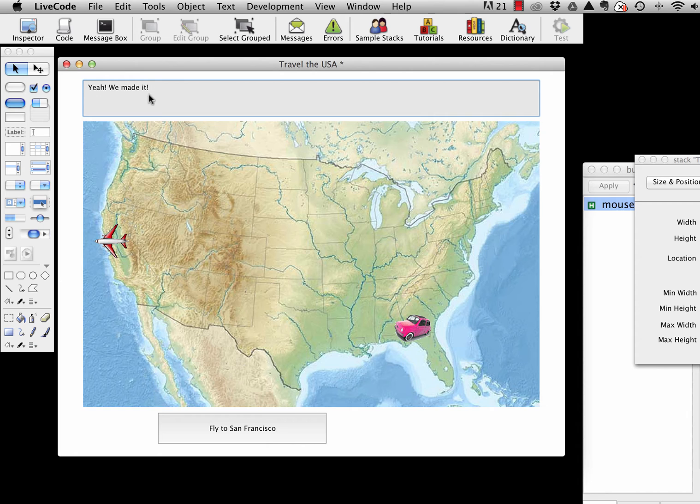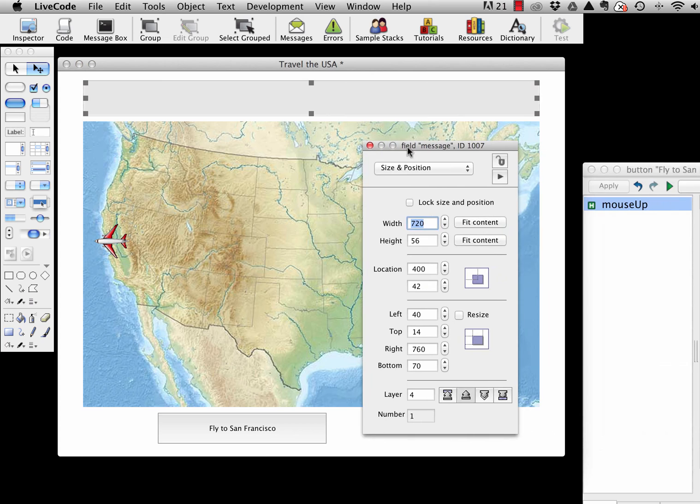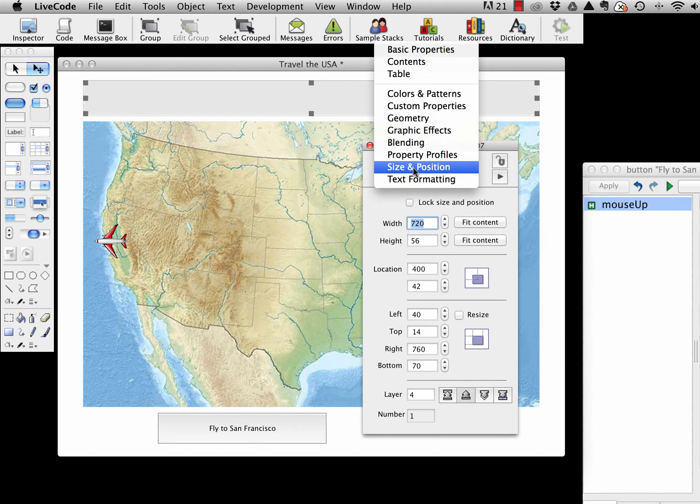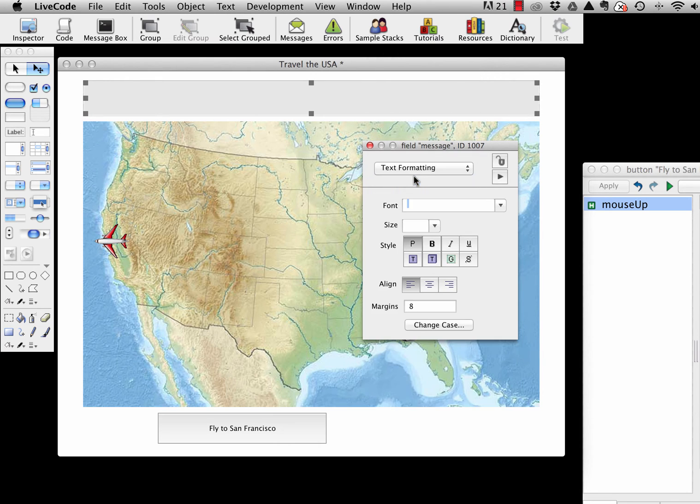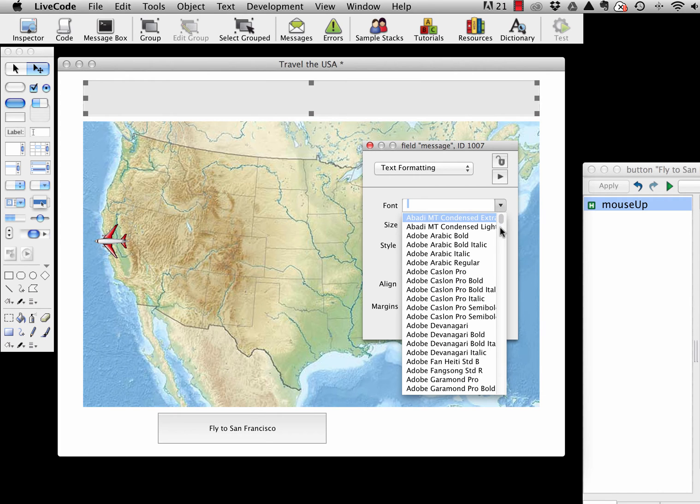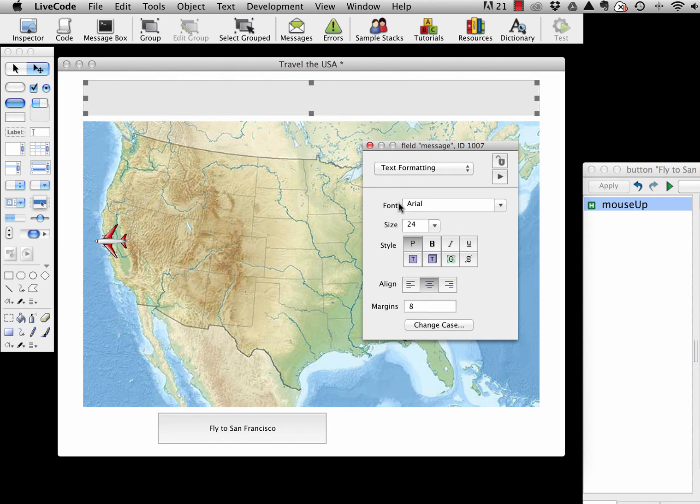All right, great. Now let me work on that message box a little bit here. Let me click back into edit mode, click the message field, and now what I'll do is go into the property inspector for that message field, go to text formatting. And yeah, I definitely want it centered. I want it much bigger. Let's go ahead and see what 24 looks like. And I'll just choose Arial for the font. All right, good.